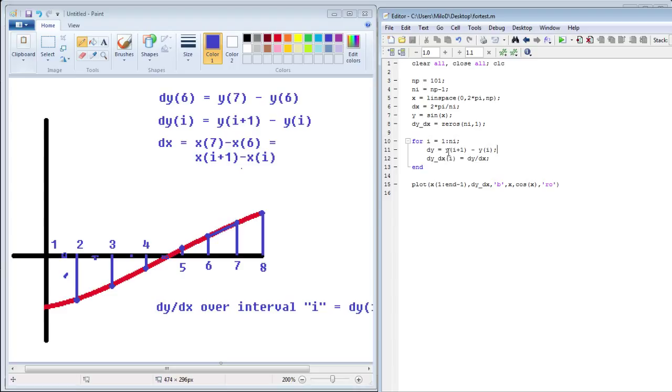So here's our dy, y(i+1) minus y(i). dx we pre-calculated because it's the same every time. It doesn't need to be inside the for loop. So then dy/dx at the ith interval is dy divided by dx. And it's going to just march on through. It's going to start with i equals 1. It's going to go until i equals 100. And put all the answers into this array dy/dx. And then we're going to plot it.